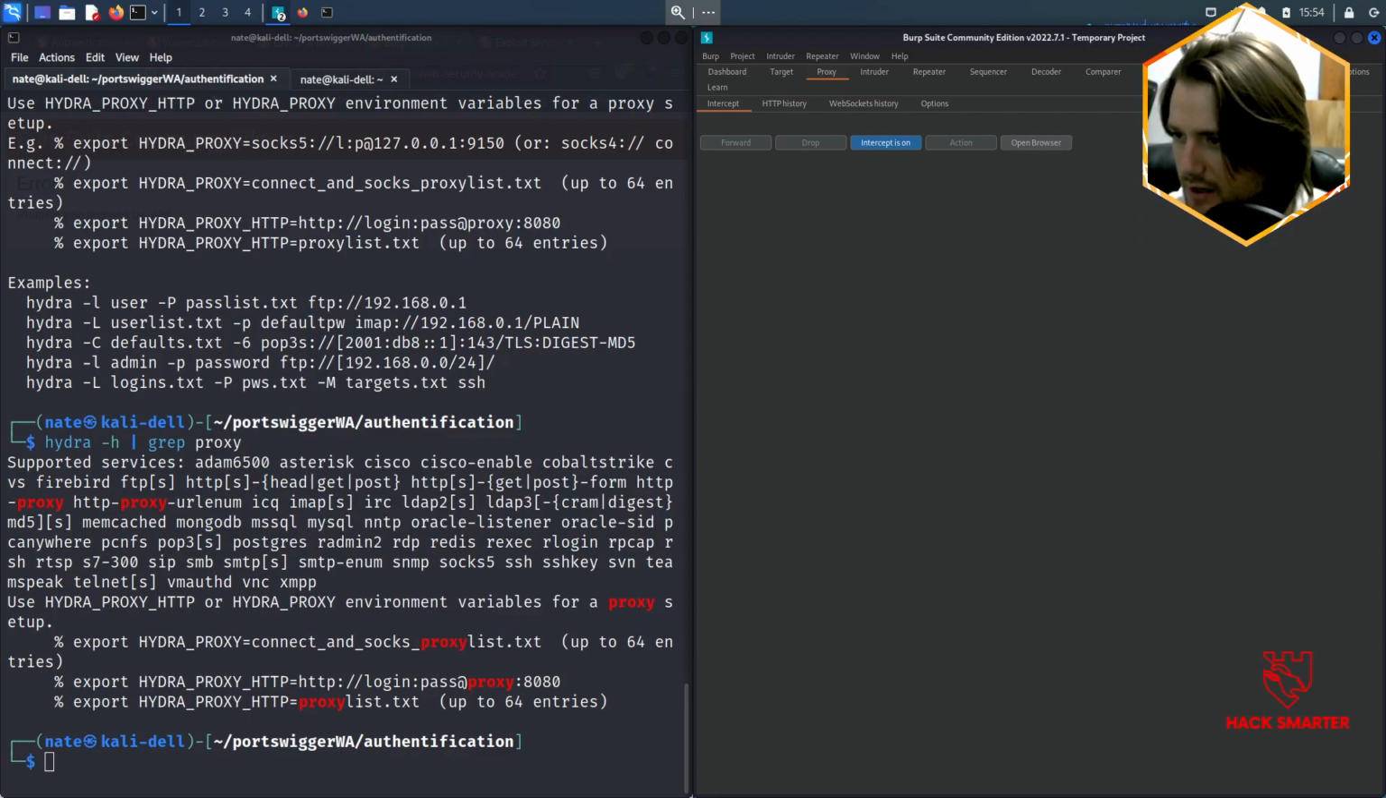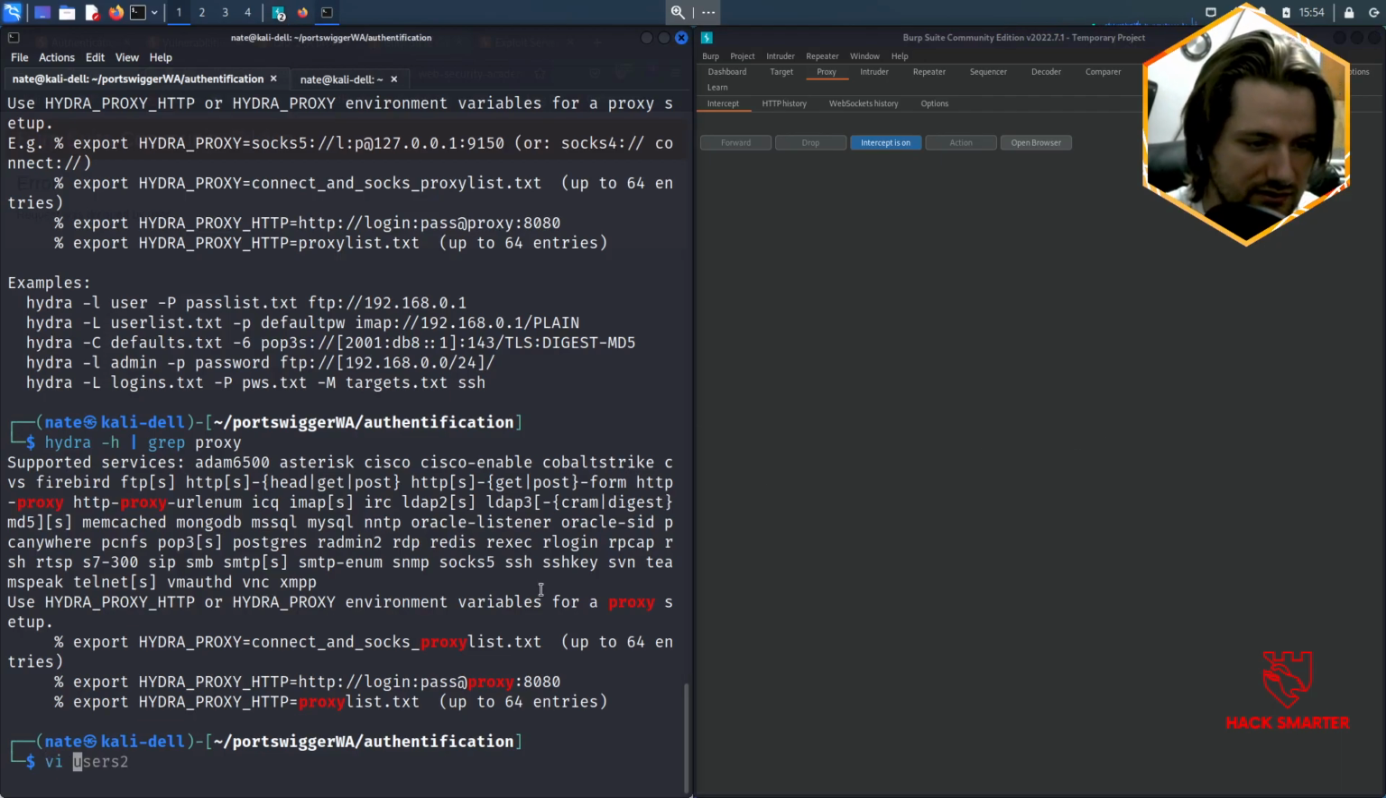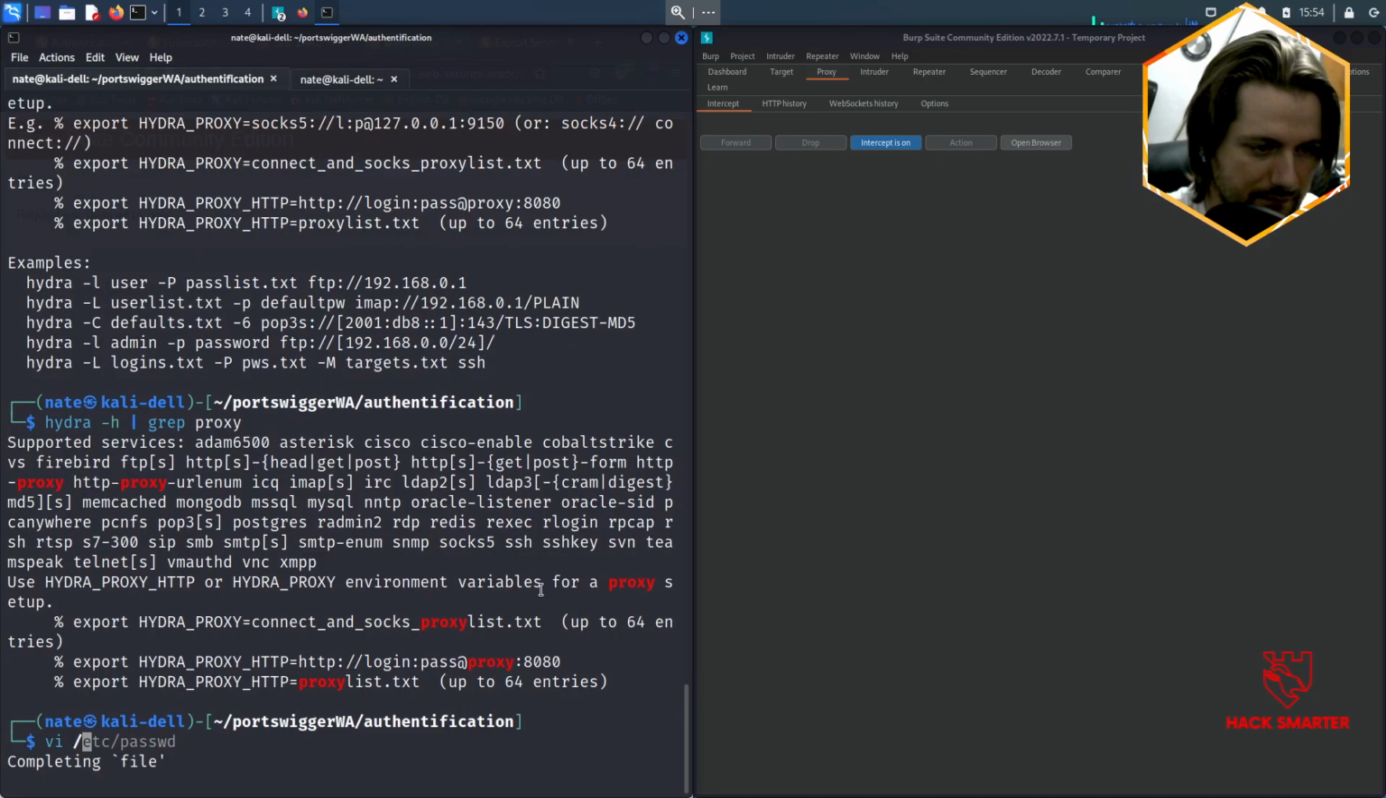I want to add a proxy to my Hydra command, but I already read the manual. It says to add Hydra proxy, but I don't know where I need to add it. Why don't you just populate your proxychains conf file and run proxychains Hydra? Honestly, that's probably a little bit easier. That's kind of what I was thinking too. So let's take a look at proxychains.